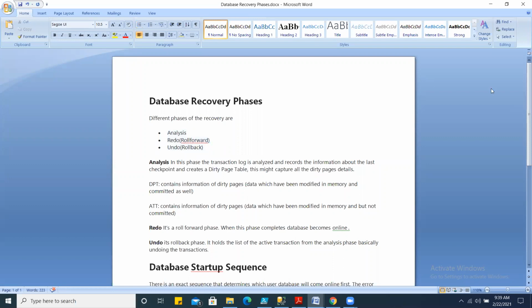Neeraj, one question. So when the redo is performing, when the database will come online, so when undo is going to be done, it still holds the active transactions.